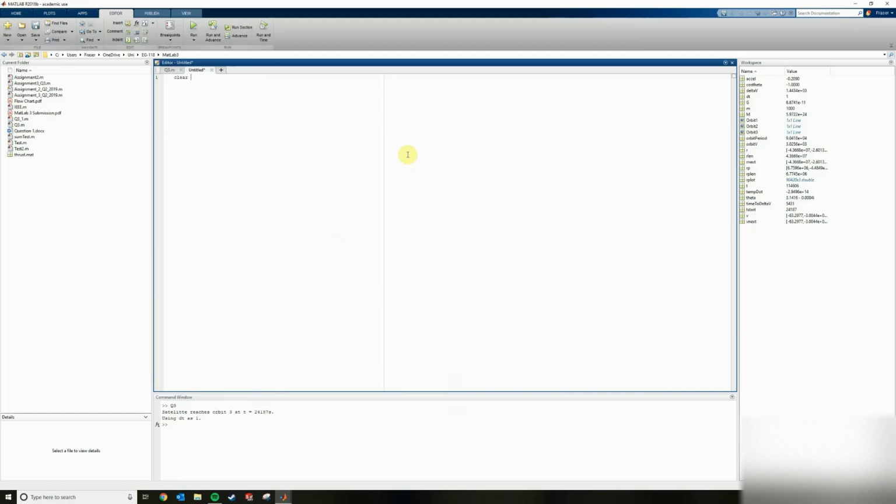And so with any MATLAB script, just clear everything to begin with, and then we're going to define the constants that we're going to use. Those are going to be the gravitational constant, the mass of the big body, and the mass of the small body. So the big body is Earth, the small body is a 1,000 kilogram satellite.